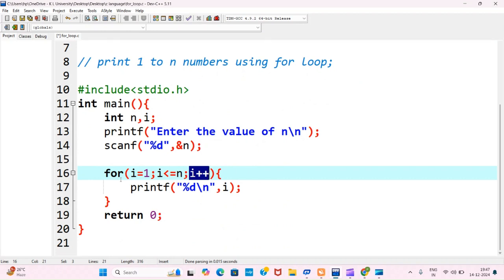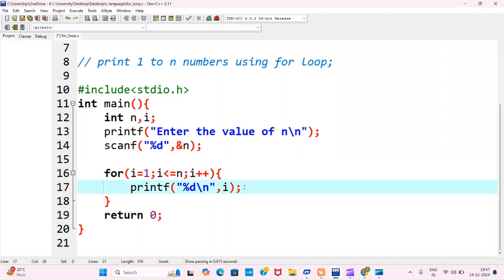Once again I'll explain. This is initialization, and this is the condition up to which for loop should get executed, and this is updation after one iteration. Okay, now if the condition is true, it will go inside the for loop and execute this statement, that is it will print the value of i. If suppose i is 1, then it will print the i value that is 1. Okay, after that it will increment it by one.